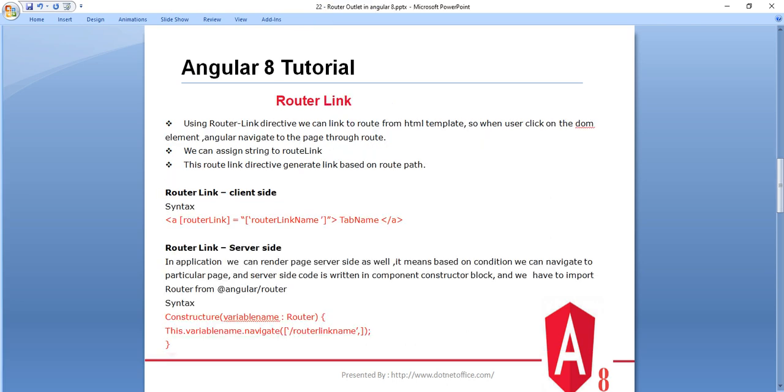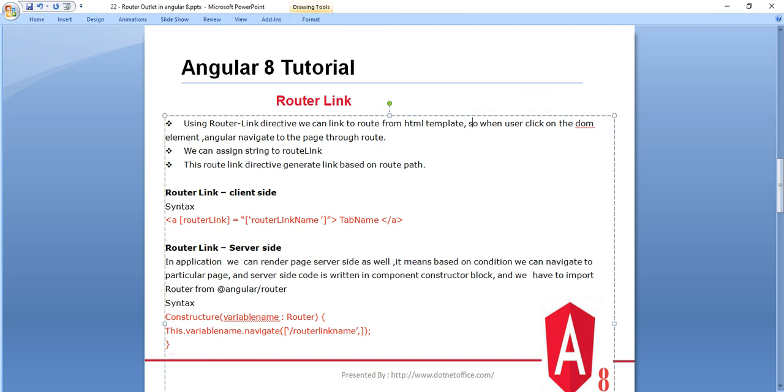And the next is router link. Using the router link directive we can link to a route from an HTML tag. Suppose on a link or a button we are going to call a component; then using router link we can give the path to that respective component. So when the user clicks on a DOM element, like a button, Angular navigates to the respective component and its HTML through that route.